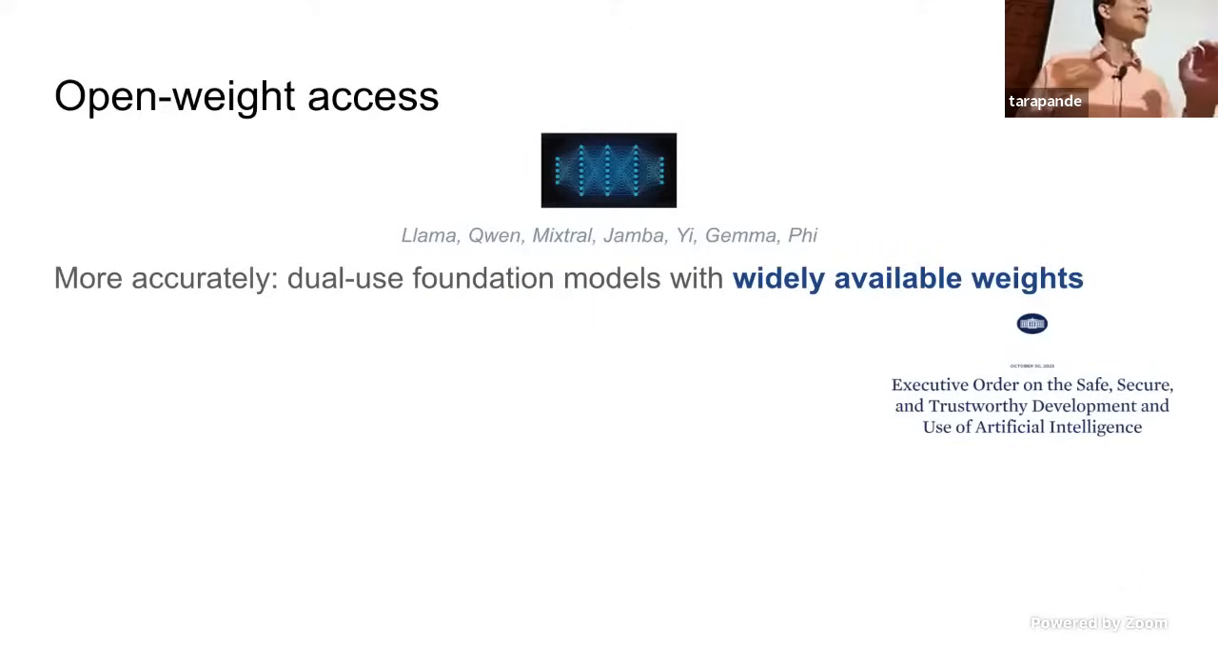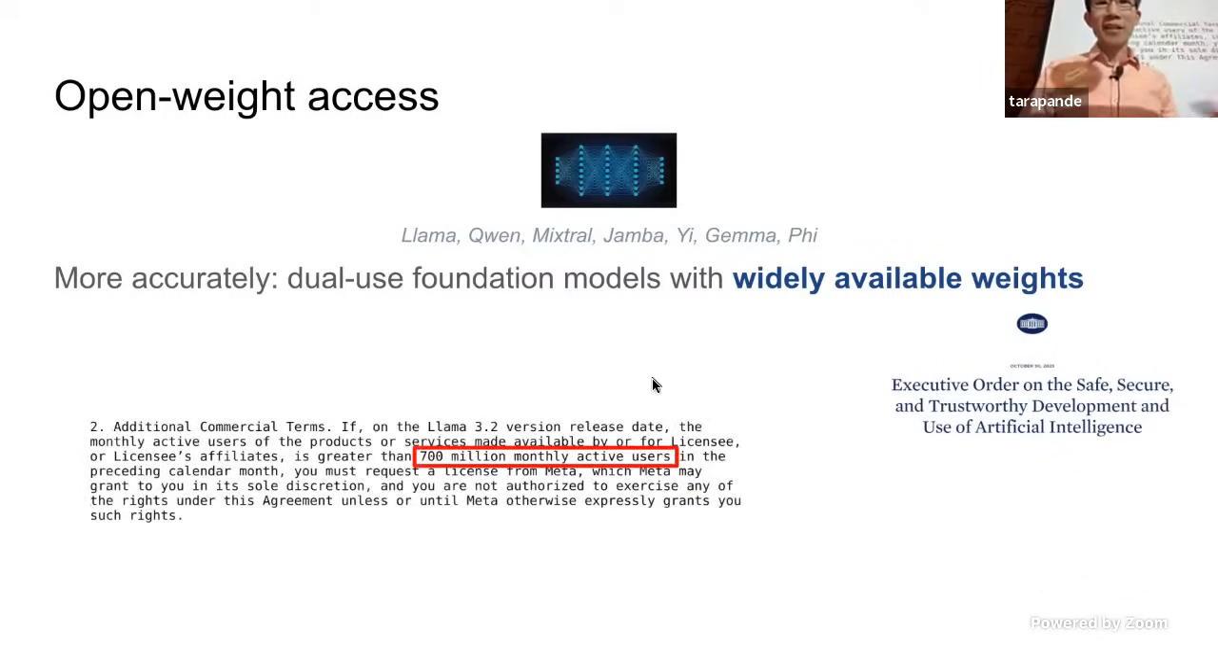As a technicality, but an important one, the reason that they're widely available as opposed to just available is that the licenses of these models, including Llama, have restrictions. For example, if you have 700 million monthly active users, then it's not open to you. You have to get a special license from Meta.